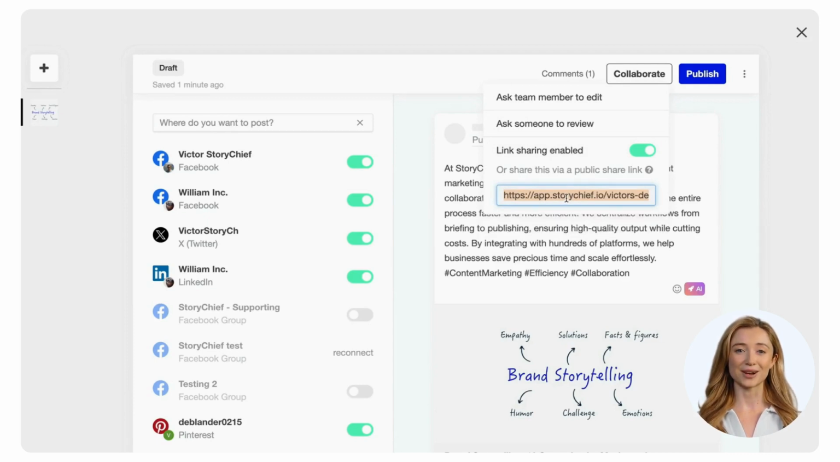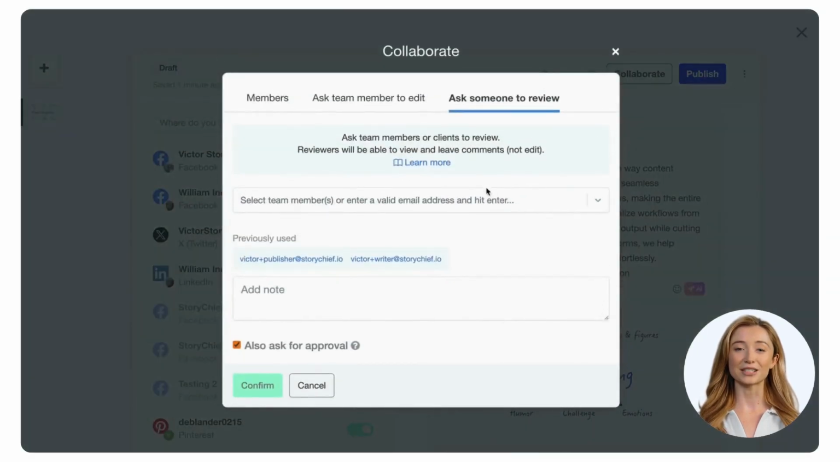In this post, we'll ask for approval by clicking on Ask Someone to Review. Select the user from the drop-down menu, or when working with clients, insert their email addresses. This way, they can approve the post without needing the hassle of adding them as users and managing their access.